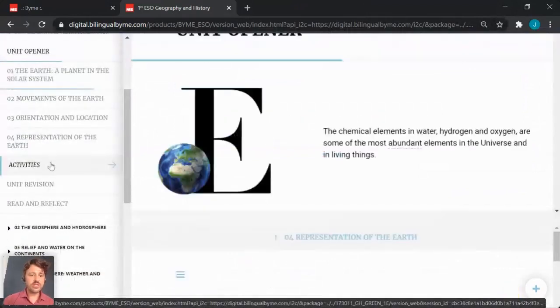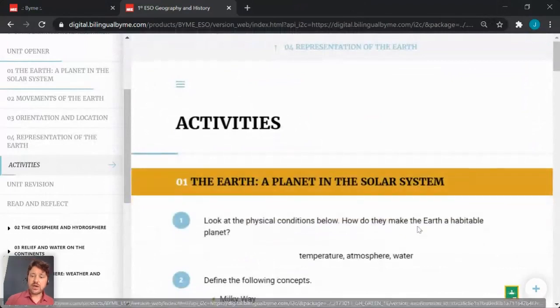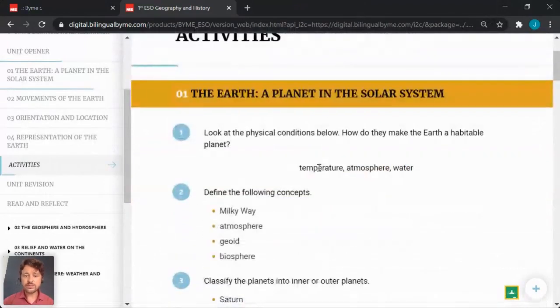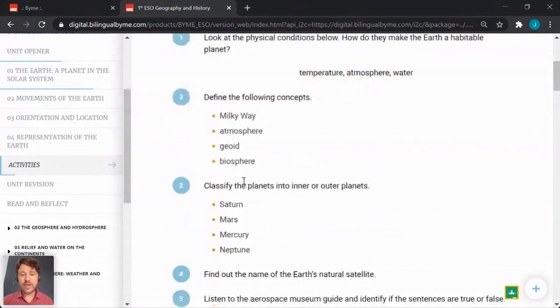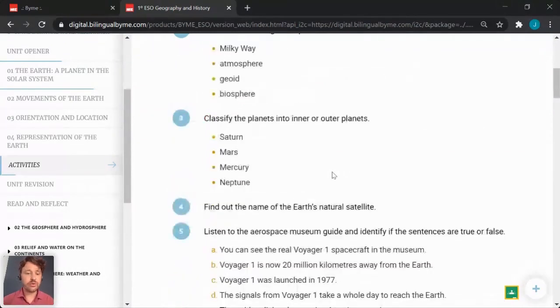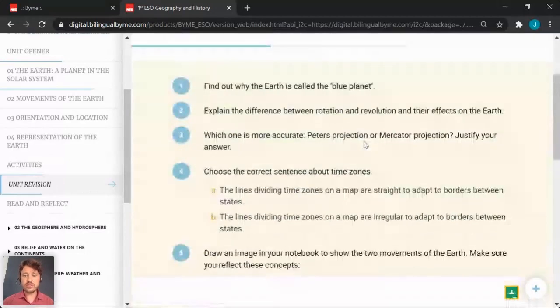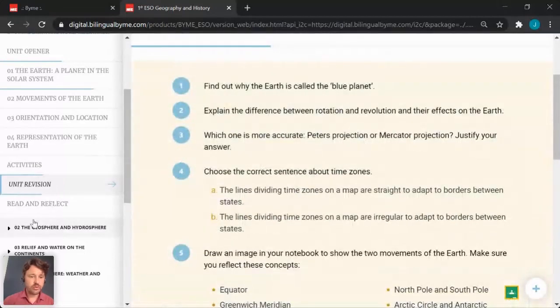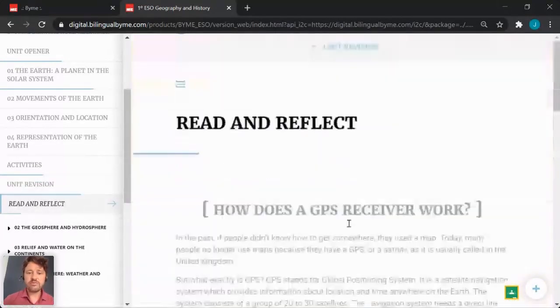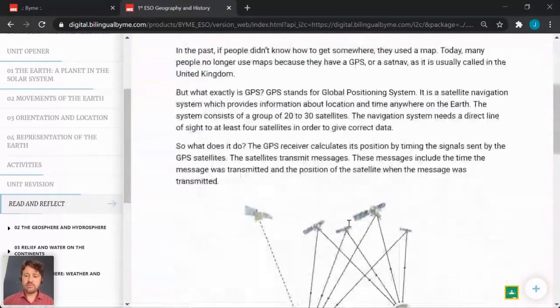You'll see that there are different activities. Now, these activities down here are not the interactive activities. The interactive activities we'll see later. They're actually in a different section. These are more classroom activities, things to do live with your students. And then we have unit revision questions. Again, they're more questions, and we've got some reading and reflection materials.